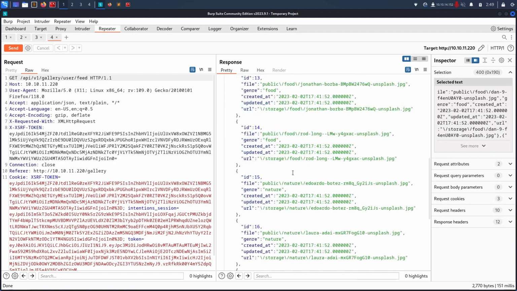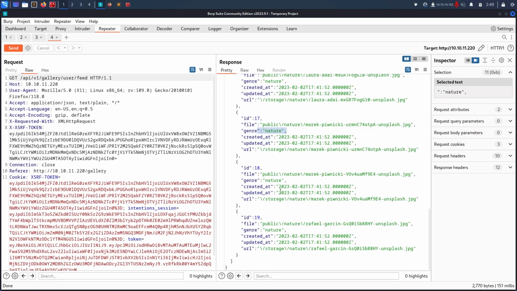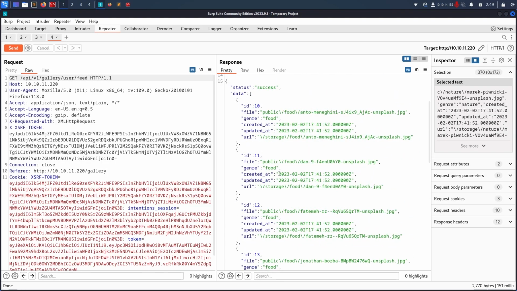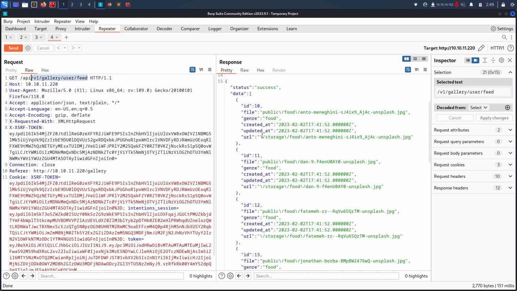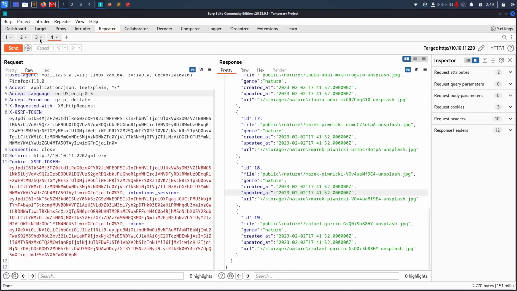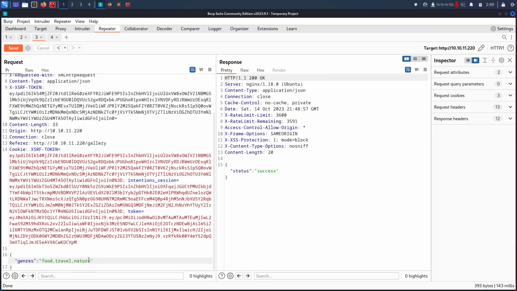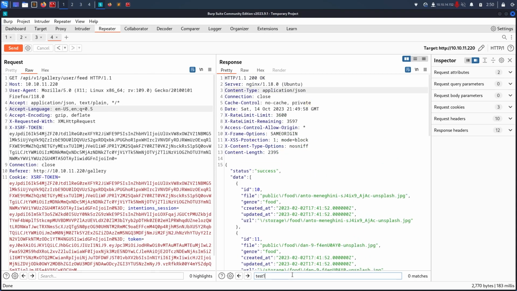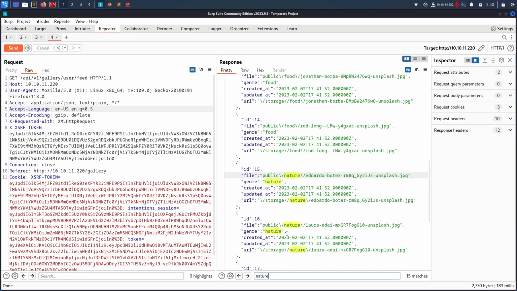This is food as well. All these are from food, nature, and that's all. Food and nature. Okay, so whatever gen is set over there, the user feed endpoint is actually giving me data over here. That is interesting, but I added test 1 2 3 4 into it, but it didn't work. So if I do test 1 2 3 4, send, let's search for test 1 2 3 4, nothing. So food is there and nature is there, right?